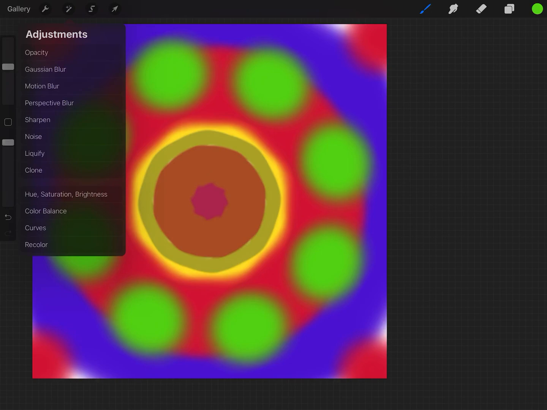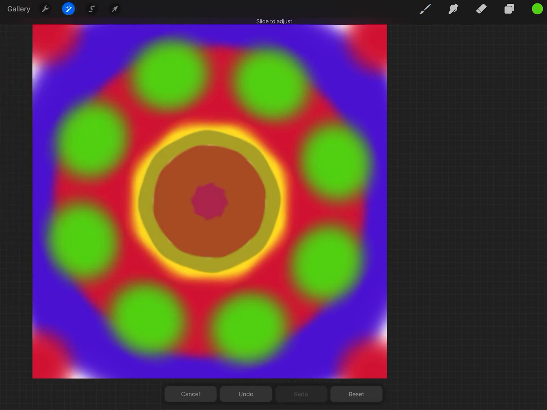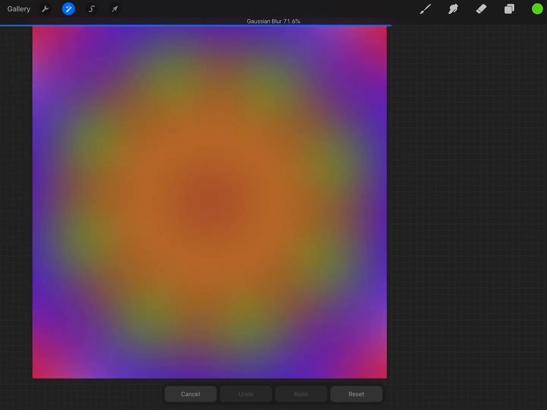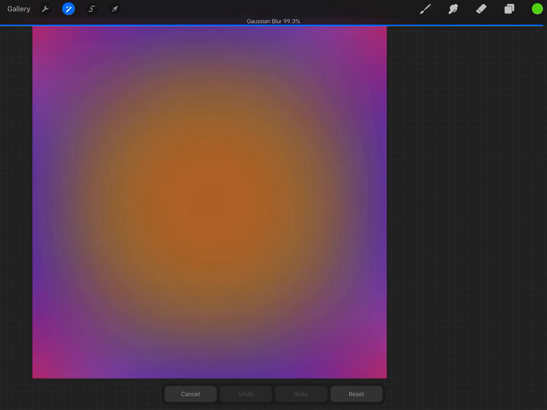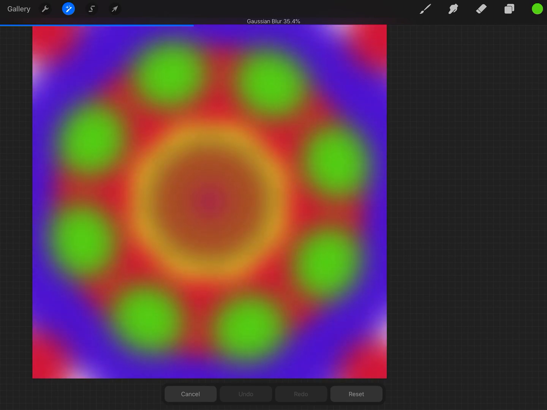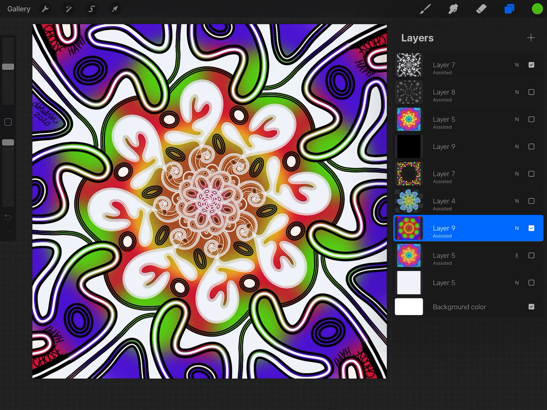And you can also go up to Gaussian blur, and you can see, look at the top of the screen where it says Gaussian blur. So that's another way to make kind of a cool thing in the background, so that when you have your layers there, you get your different colors.